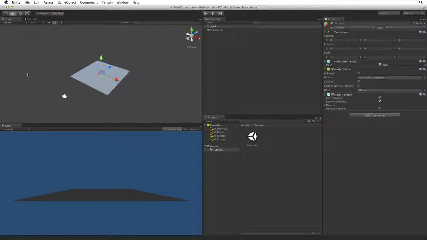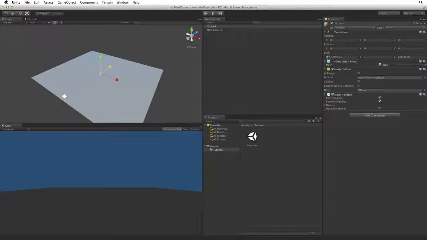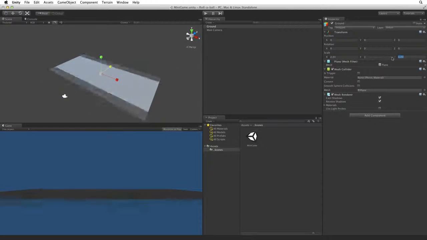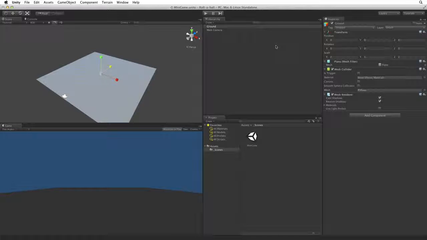We need to change the scale of the ground plane. We can do this in a number of ways. We can use the Scale tool. Simply grab the axis handle you want to change and drag the handle, rescaling the plane. We can click and drag on the title of the fields we want to change. Or we can type a number directly into the field we want to change. You can tab between fields and hit Enter or Return to confirm your choice.